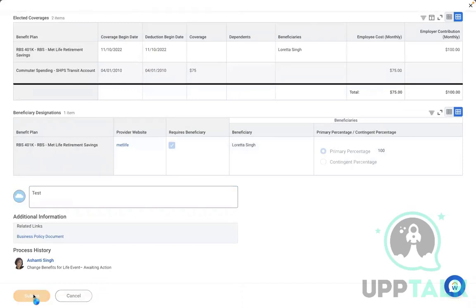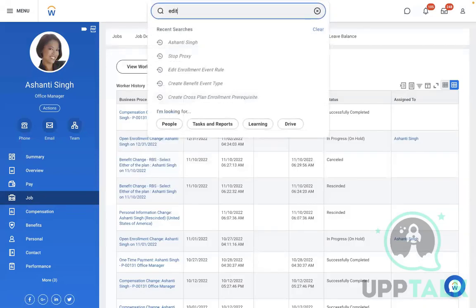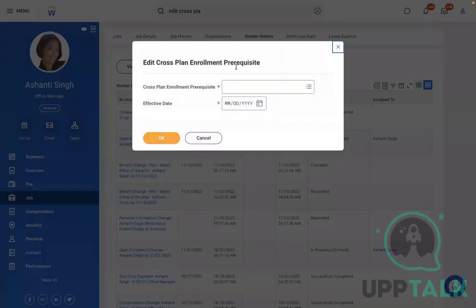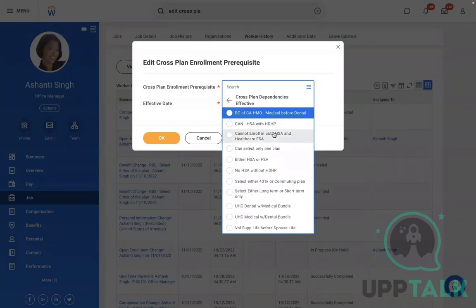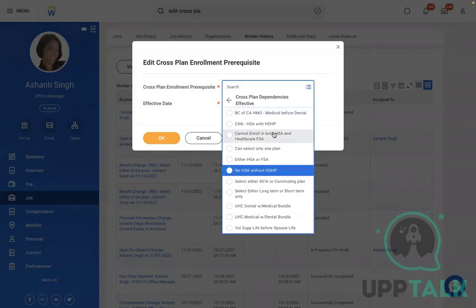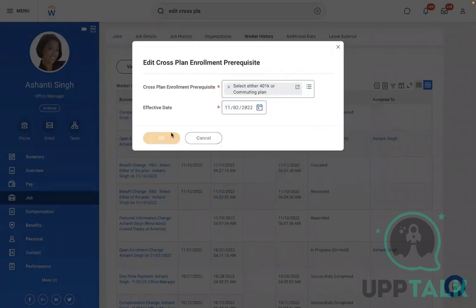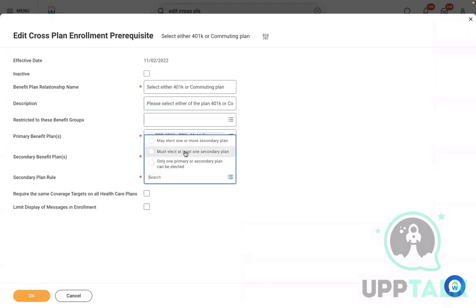Now we'll make either of the plans mandatory. That also we'll try. So I'm going to select the same one, edit, cross plan prerequisite. Can select only one plan, select either. This is ours. Effective from, I'll just select second. I'm going to change the rule. Actually both are the same only, these two. It will allow you to select mandatory, you have to select secondary plan.